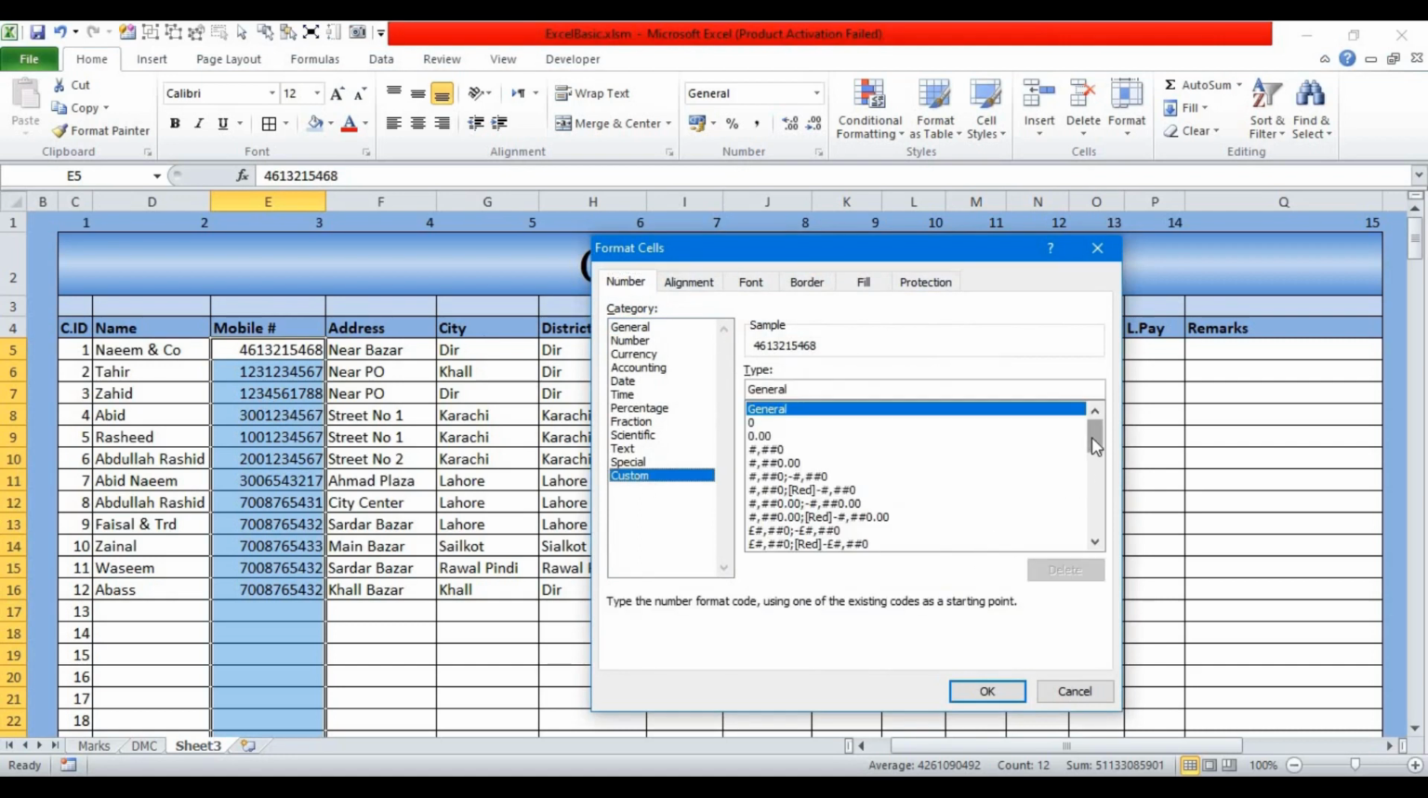In the custom, as you see, there are numbers, but I just want a leading 0, so I'll put a 0, and the hash means number. In our country we have 4 numbers in the beginning, so I'll enter 0, 3, 1, 2, then a dash, and then there are 7 numbers, so I'll make it 3 hashes, a space, and then 4 hashes again.